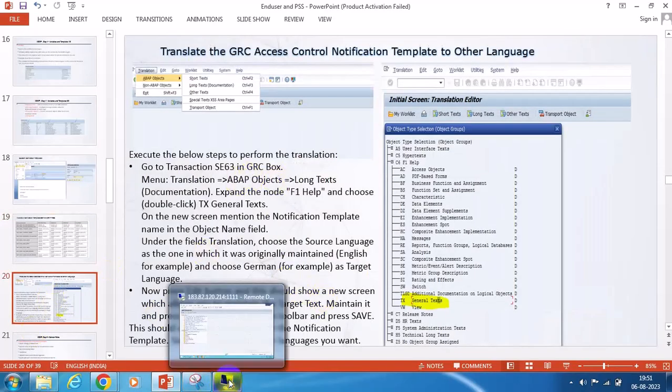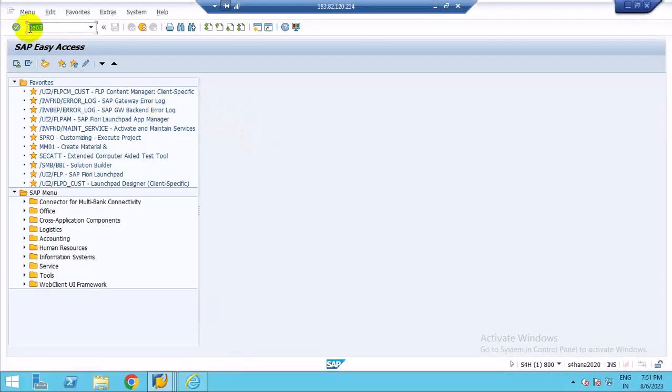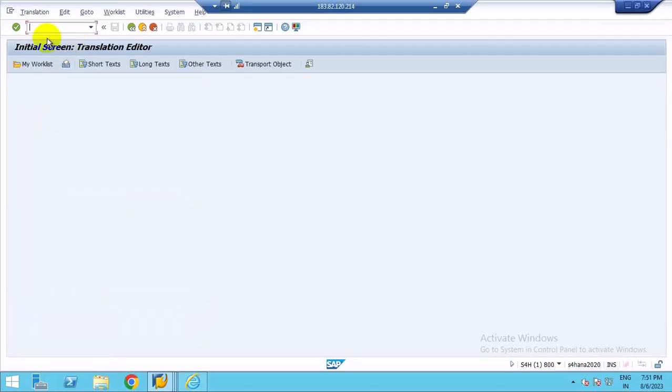Okay, now we have to go to SE63. Generally, we will go to SE61 for the English language custom notifications, or we can check the standard SAP notifications. The T code is SE61. But if you want to convert your email notification template to multiple languages, then we have to go to SE63. So this is the basic SE63 screen.